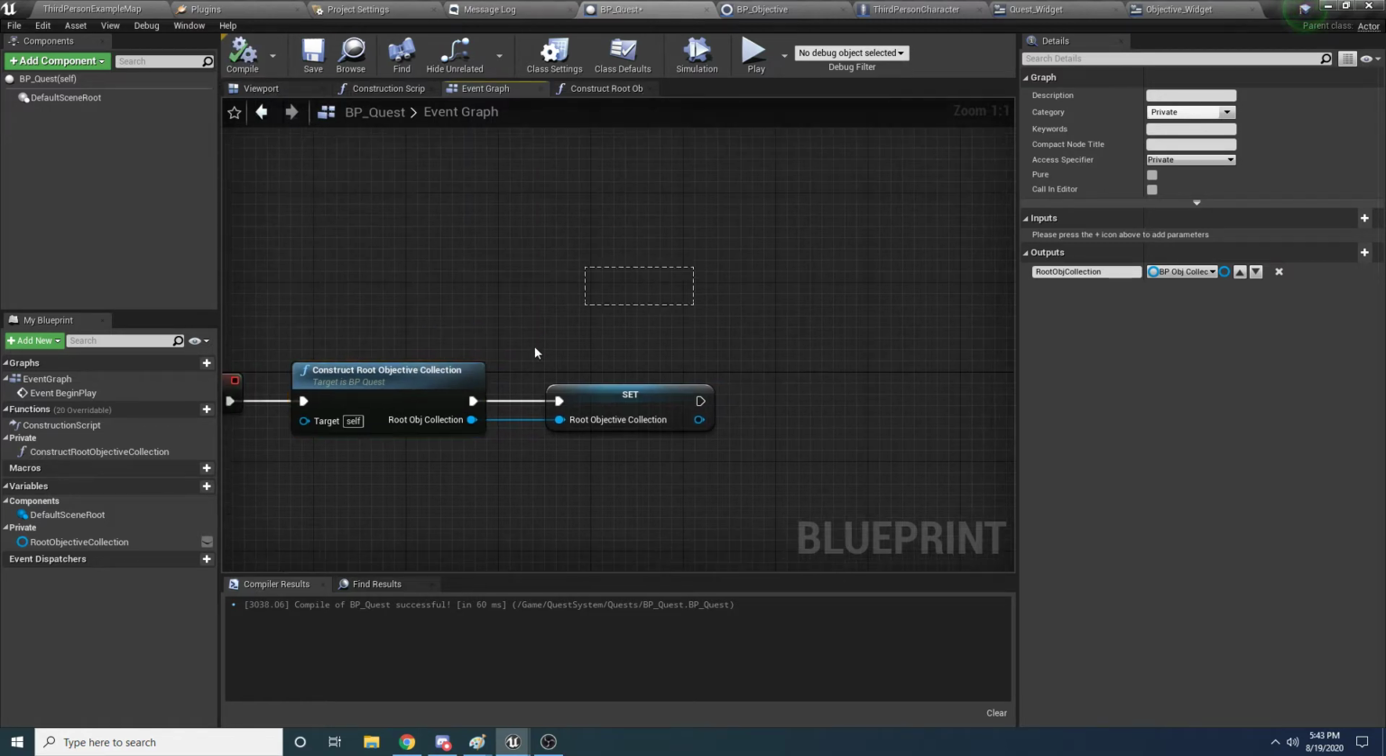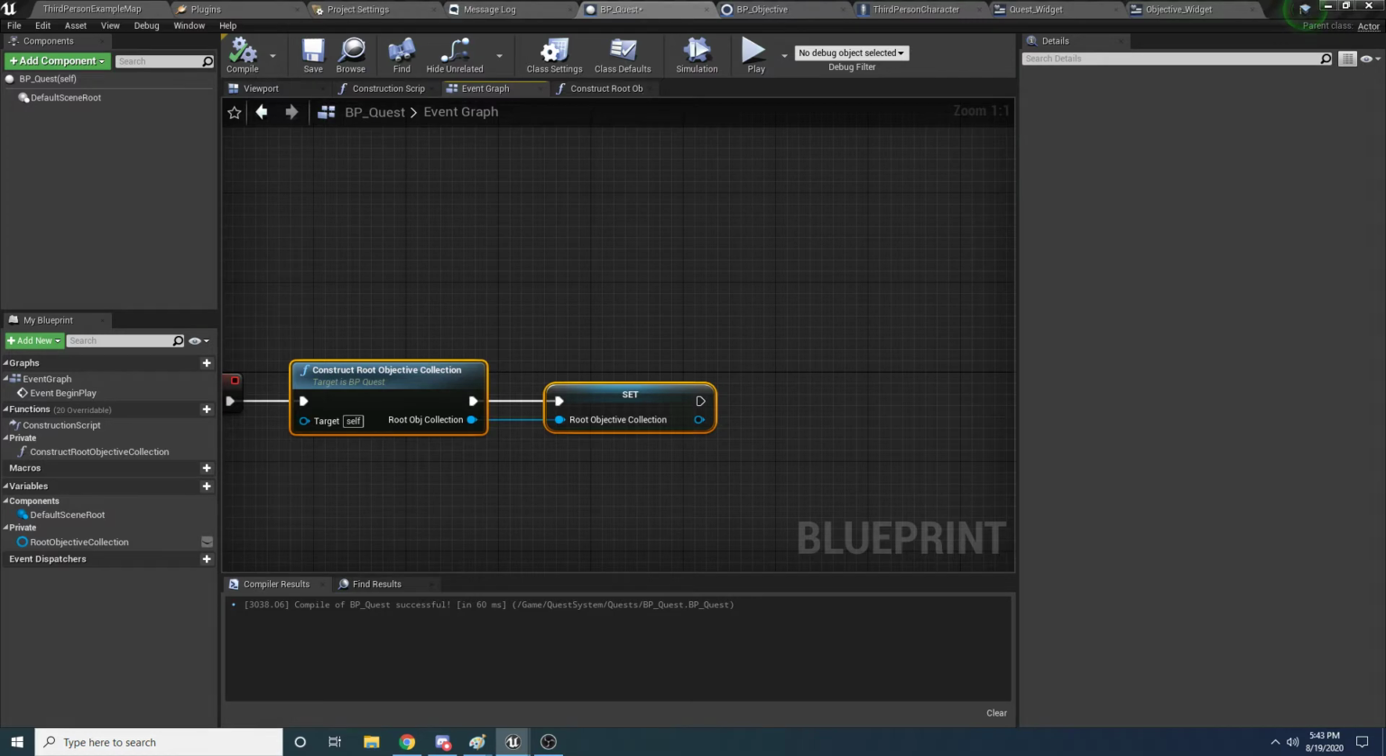Okay, so that gets created. And then the next thing we need to do is tell this root objective collection to go ahead and populate itself with whatever objectives you need for your quest. That's going to be a function inside of the quest as well, just like this one.